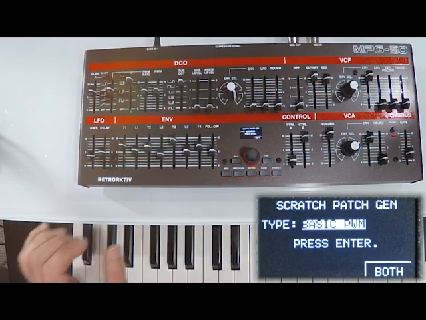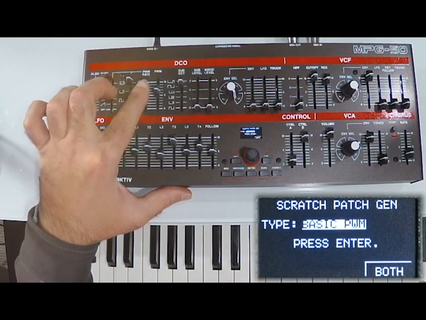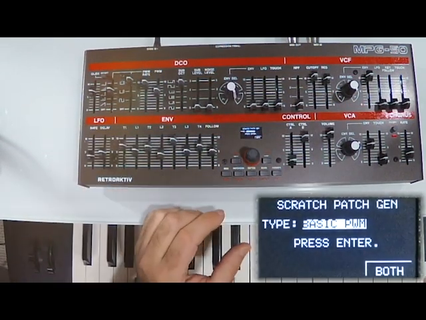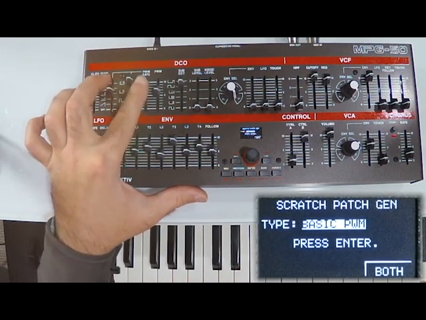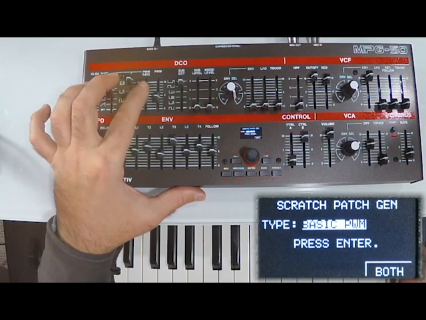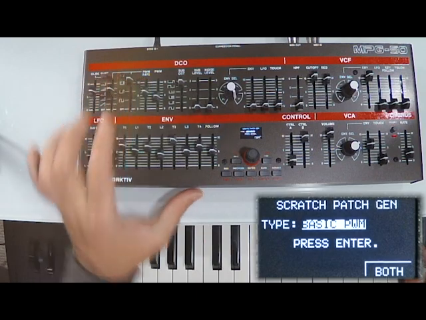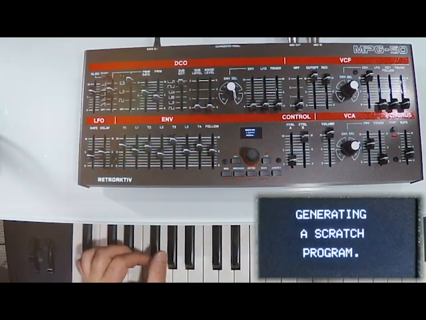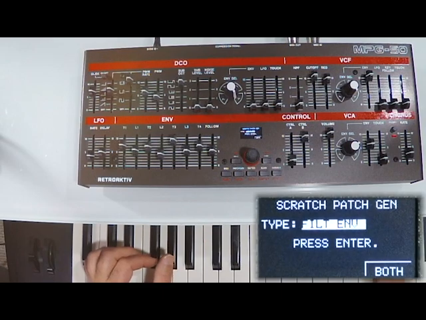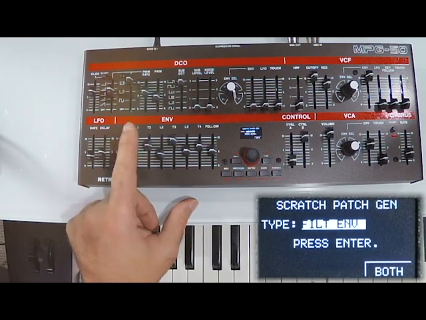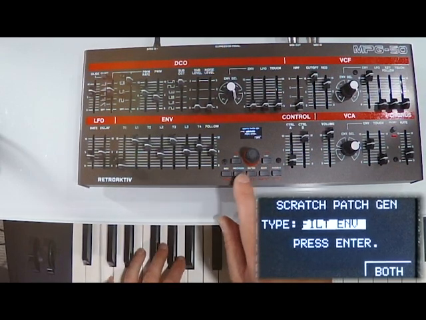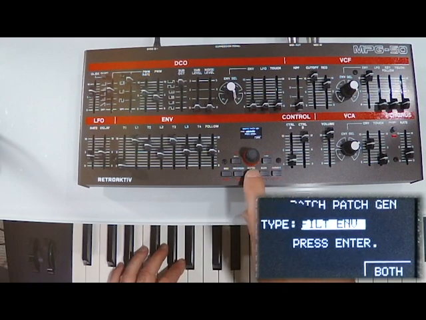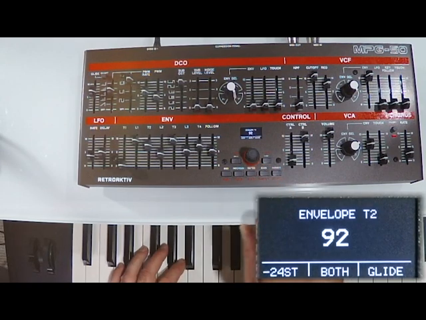So we'll generate that, and now clipping a little bit there. And then finally we've got filter envelope, which is the classic filter sweep. So that's basically what the MPG-50 does.